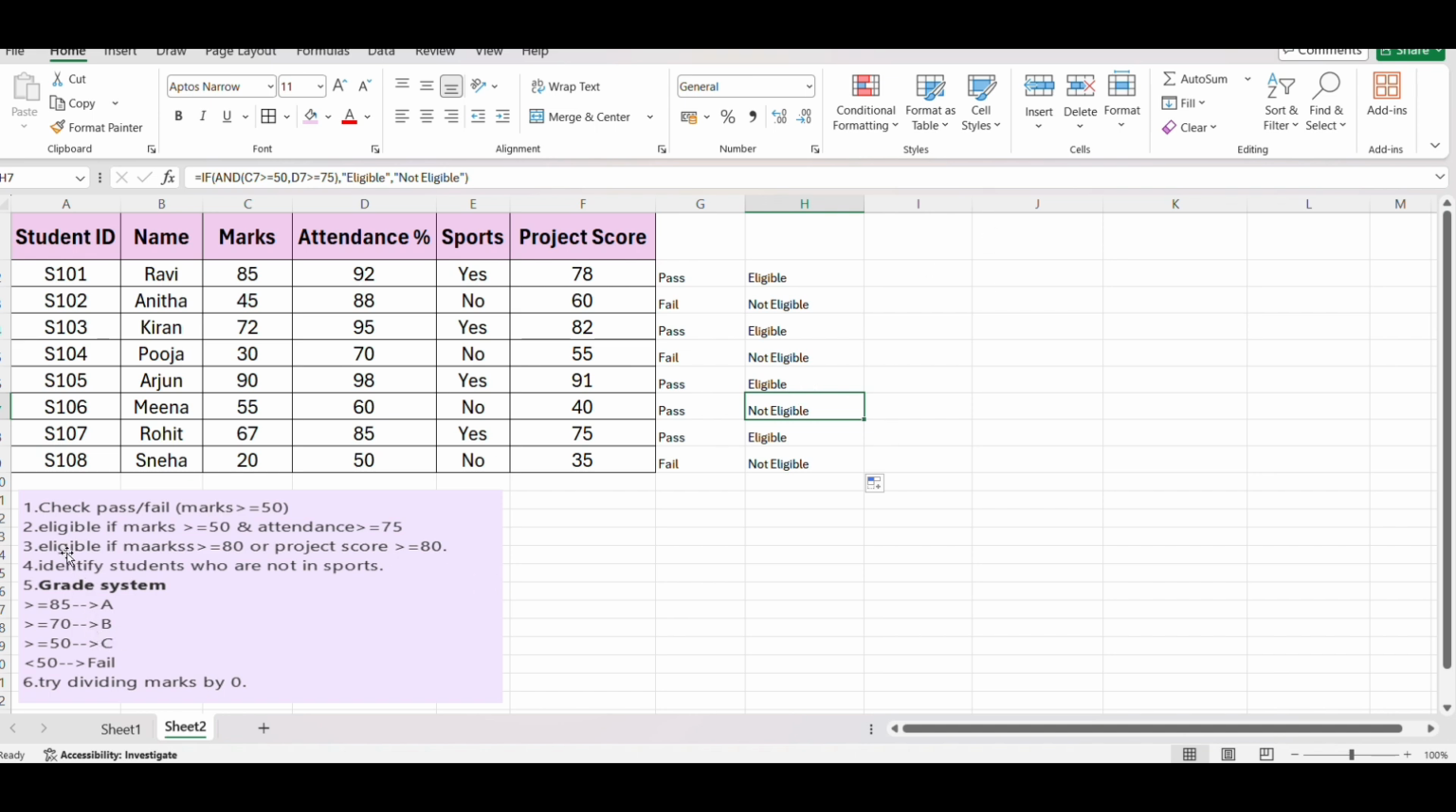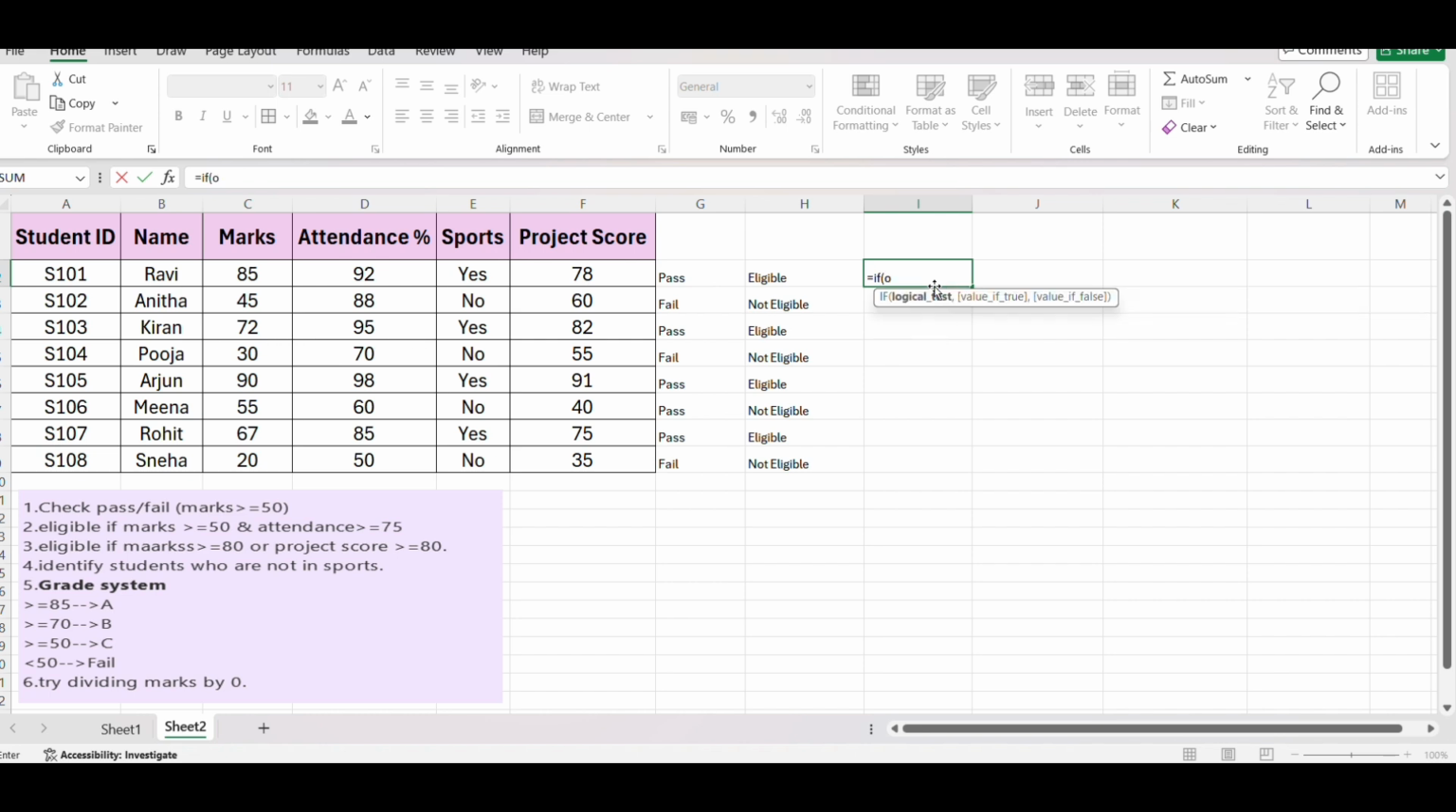And the next one is eligible if marks are greater than or equals to 80 or the project score is greater than or equals to 80. So here also you have two conditions, but you got the one condition as OR. So directly you can use the OR function here, equals to IF OR. So I'm going to write the condition here. So mark should be greater than or equals to 80 and project score should be greater than or equals to 80.